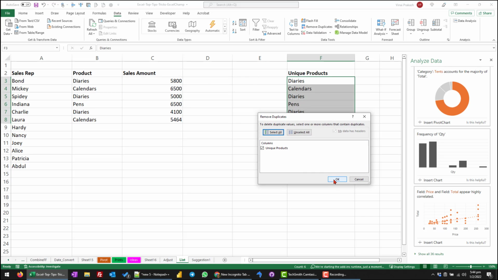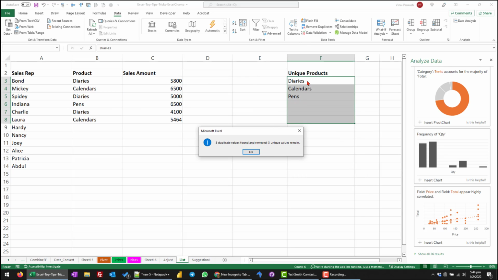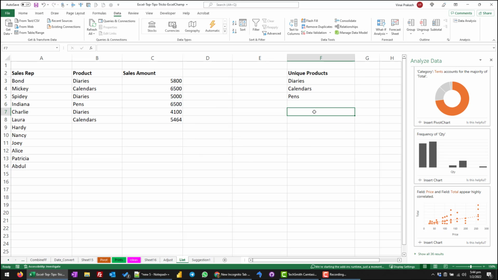Simply click OK, and you can see the duplicates are gone. 3 duplicates were found and removed. We only sell 3 different products. So this is a fast, quick and dirty method of removing the duplicates. Tip number 22.